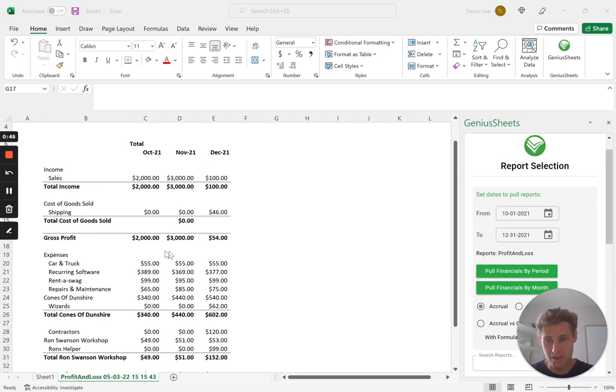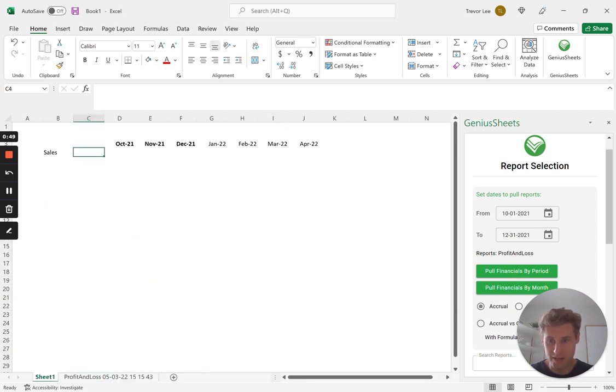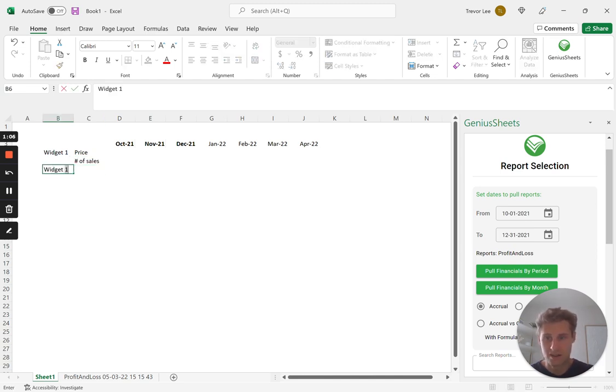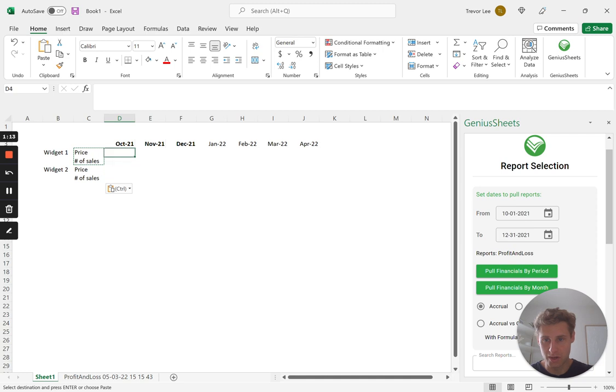So this is your profit and loss QuickBooks. I started just a little bit pre-filling what we're going to want this model to look like. So maybe we're going to have price, widget 1, or let's do widget 1, price, number of sales, widget 2, same thing. And so this is for you to start. You can pull in your actuals, start projecting. I'm just going to quickly fill these in.